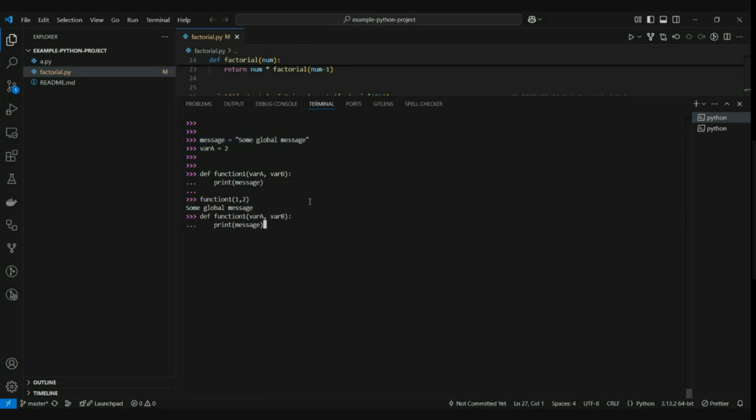Let's try redefining the function with some message over here. Same variable name I'm going to use and some other message. This is local message. Now call function one with 1 comma 2. I defined the function and did not print it, so define this and print message. Let's call the function 1 comma 2.